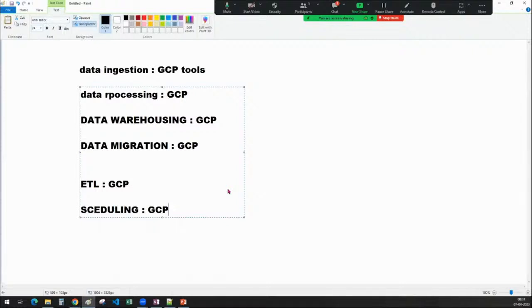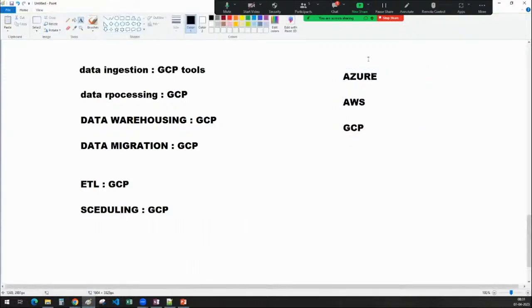Even when you are learning or working with Azure, it is the same thing. Azure will have all of these tools. Even AWS will have all of these things. Even Google GCP will have all of these things. Okay, so one person is working in Azure. Does that mean he will be using all the Azure tools for his entire project? Okay, that is one thing.